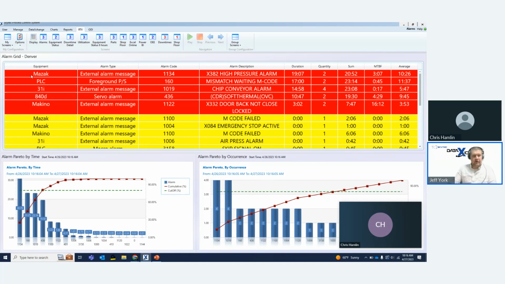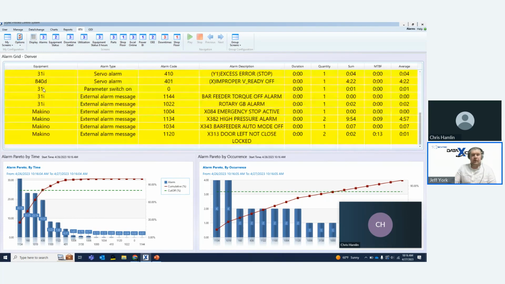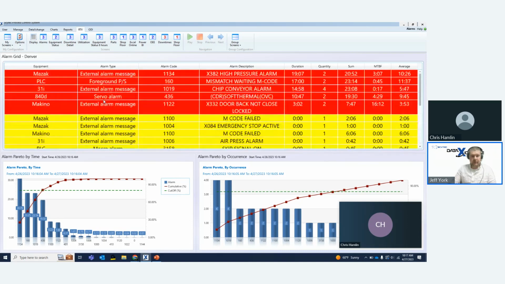So right now I'm looking at a Mazak, and you can see that there's an alarm type for an external alarm message, and that the alarm code is next to that with a description of that and the duration for the alarm, and then the amount of alarms that we've had and the total sum times that they've had as well. So you can scroll through these and see the amount of alarms that you have.